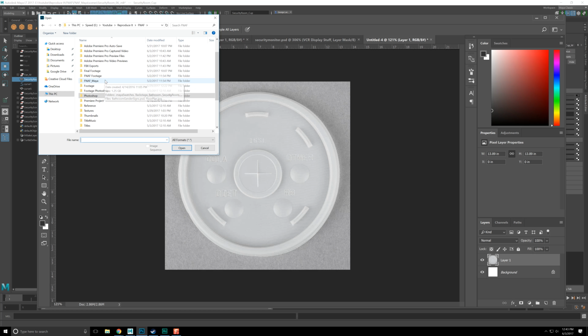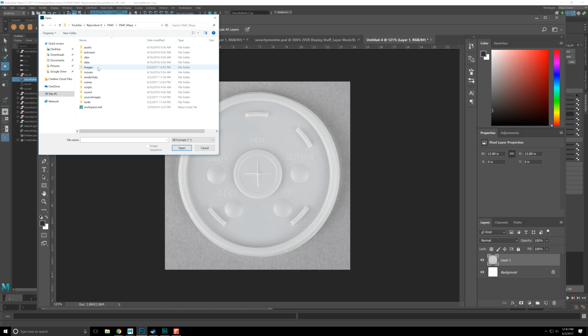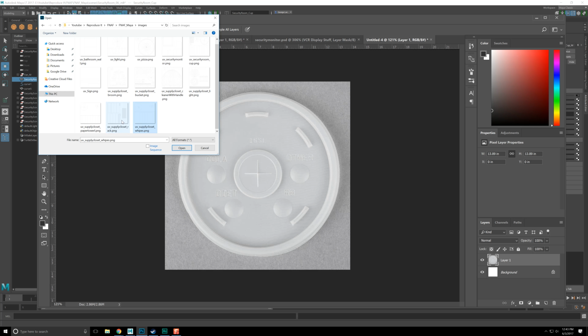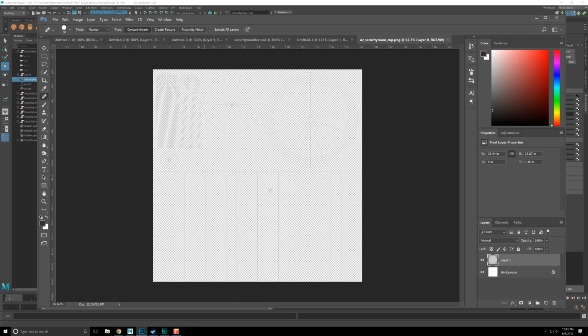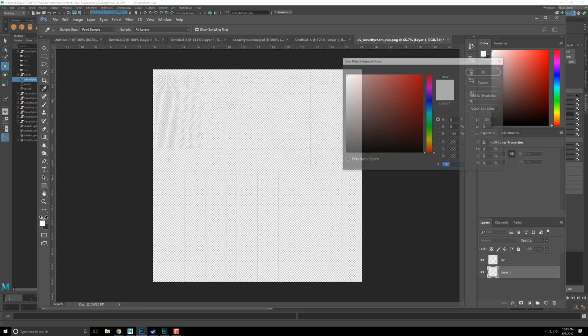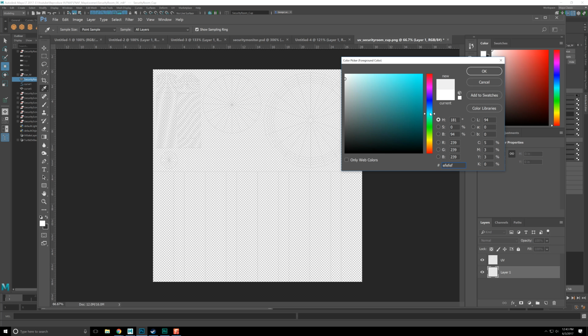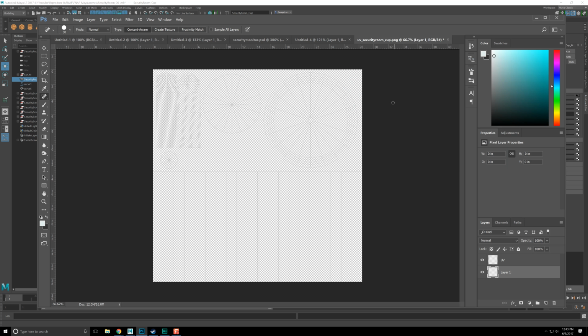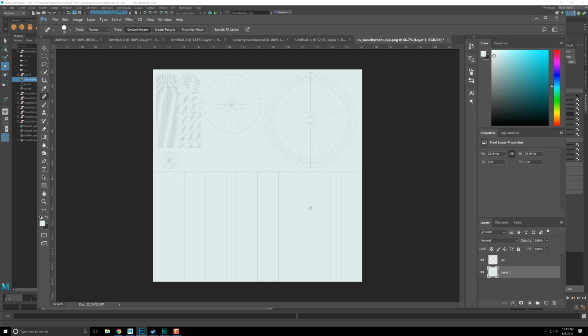Maya, images, and security room cup. Name this UV. Let's make a base layer, which will be close to white, but not quite white. Okay, base.